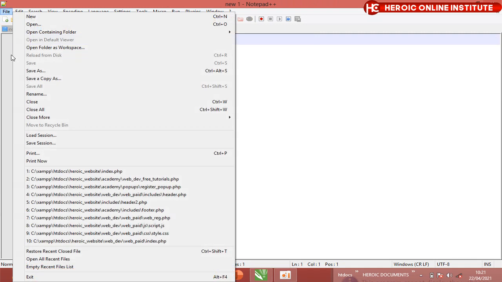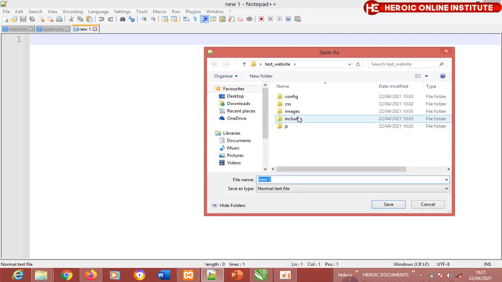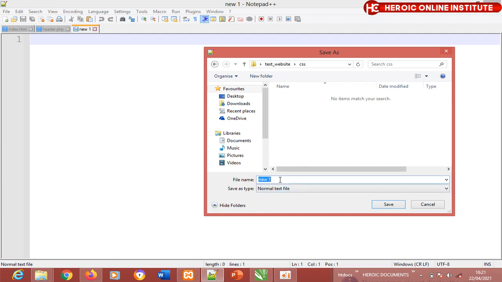Then I will save it as, then I will open the CSS folder. I'm going to save it in the CSS folder, and I'm going to call it style.css. Make sure you put .css, it's necessary. And make sure you save it in the CSS folder. You understand me? All right, then you save.